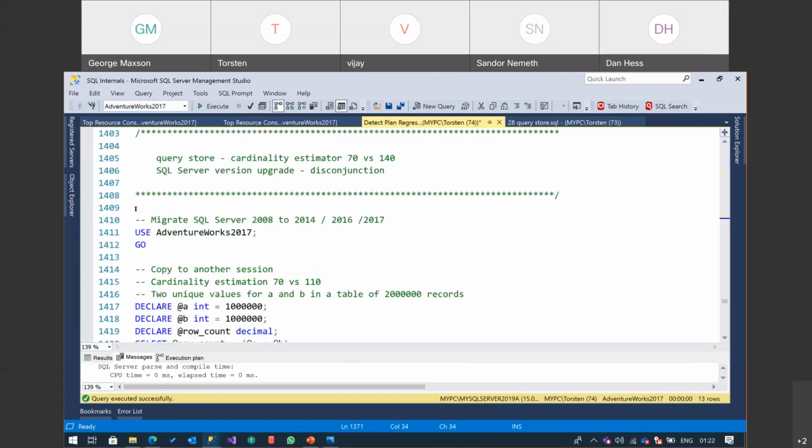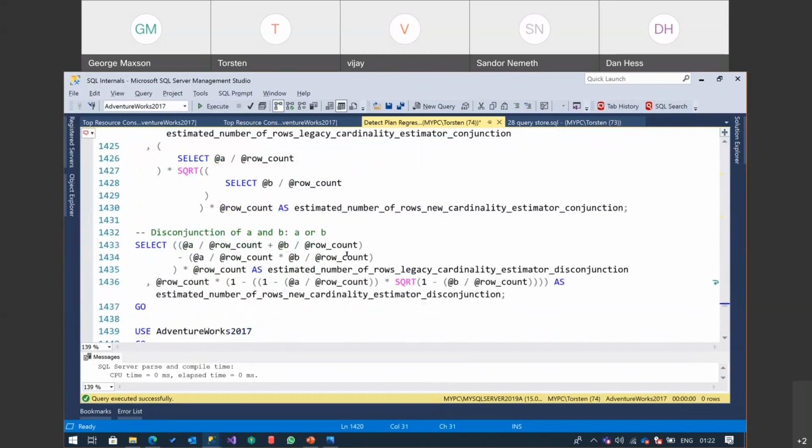Let me do the following. I will simulate a migration from 2008. And believe me, it's the same for 2012. This was just because a customer used 2008, that was the reason why I took this example. But this is true for every upgrade, from 2012 to 2016, from 14 to 19. There's always a change in the cardinality estimator. And in order to understand the cardinality estimator, I will just use this algorithm, which is somewhat documented.